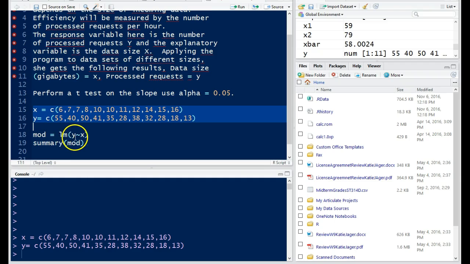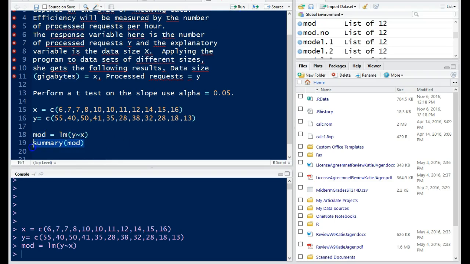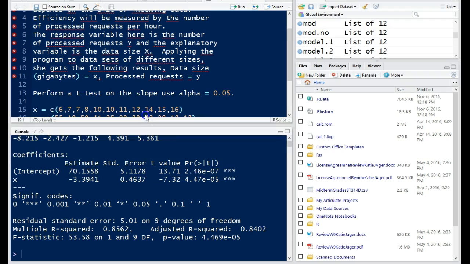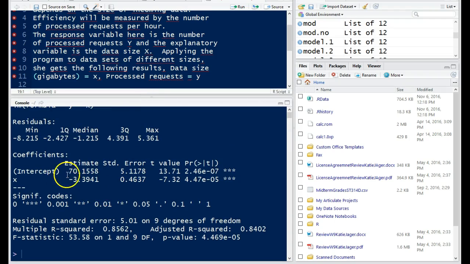So lm is the command, y is the response variable, x is the explanatory variable, and I'm going to call it mod. Then I'm going to take a summary of that so I can get some nice output. Now, if I look at my output, I can see my estimate for the slope of my line and the intercept. And then along this entire line, I will find information about my explanatory variable. So my estimate, my standard error, the t-critical value from the t-test on the slope, and the associated p-value.